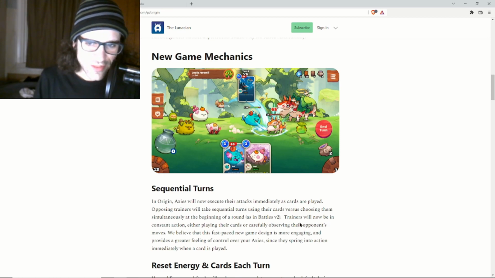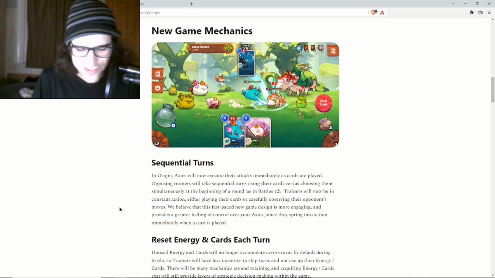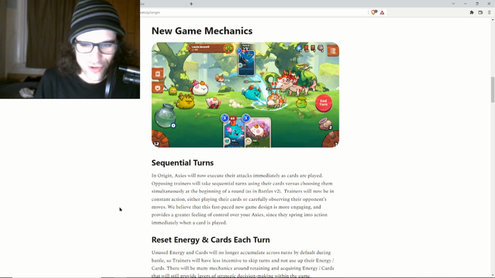Trainers will now be, and this is a good thing here, in constant action, either playing their cards or carefully observing their opponent's moves. We believe that this fast-paced new game design is more engaging and provides a greater feel of control over your Axies since they spring into action immediately when a card is played. I don't know, I just love the surprise. It'll be less surprising, but also less frustrating.